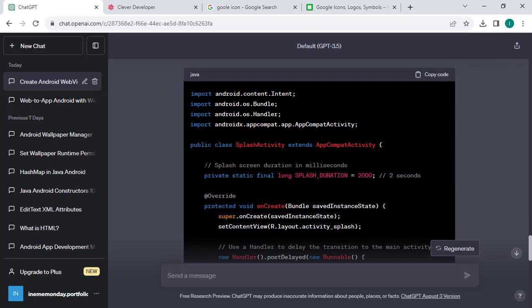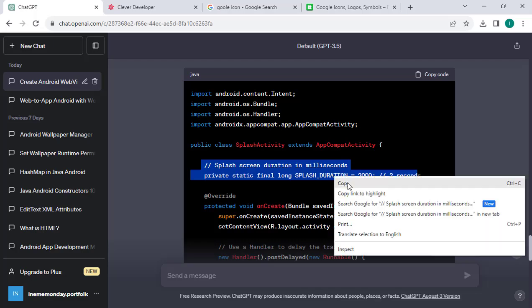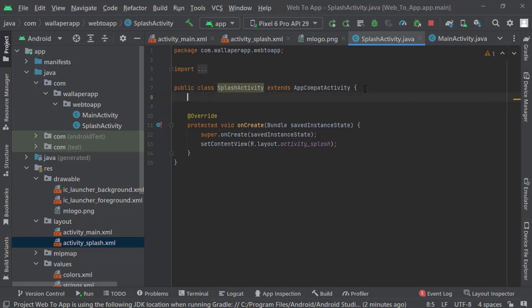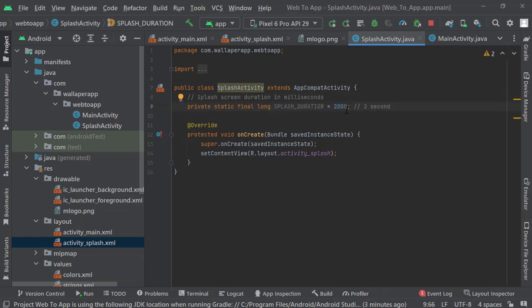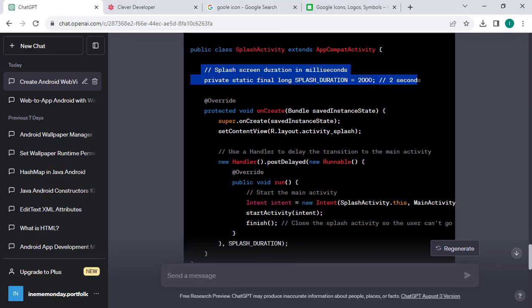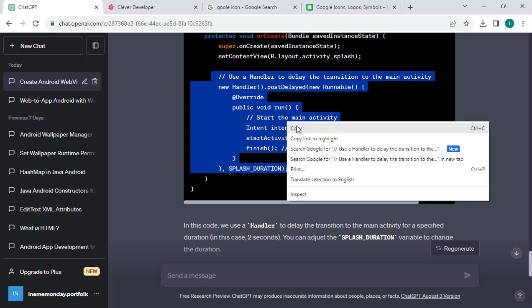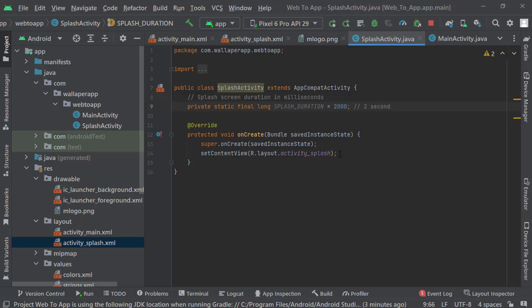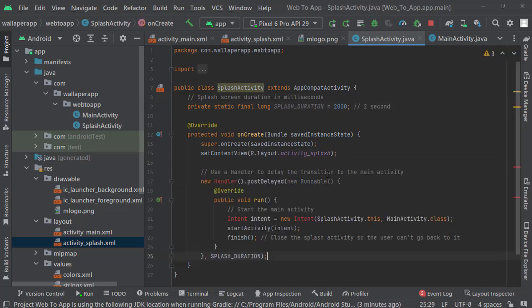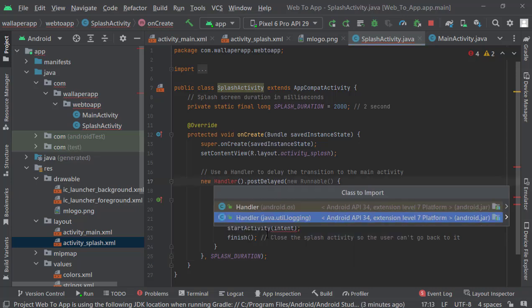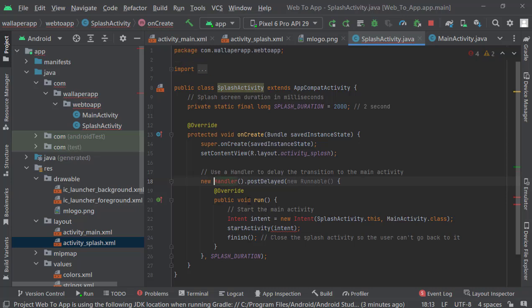Then the next thing, you copy this code. It says use a Handler. You hover on it and click import. Go with this one, the first one. It says use a Handler to delay the transition to the main activity. Then hover on this and import it. So this line of code here enables you to move from the splash screen to the main activity.